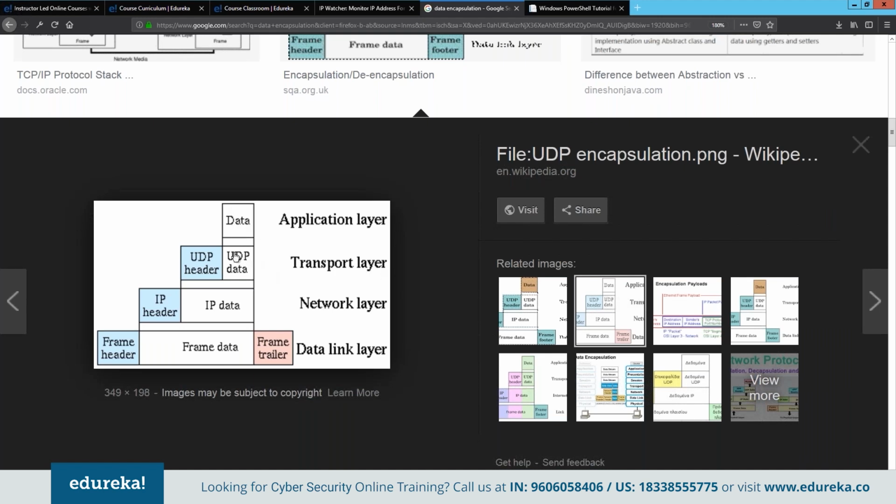When it comes to the transport layer, it uses the protocol UDP, and the data is encapsulated with the UDP header. Data becomes UDP data along with the UDP header, and the same goes into the network layer as IP data with the IP header. This is called encapsulation. Every layer the data passes through, it adds additional header and trailer information. Along with the additional information added on the previous layer, it comes to the next layer.